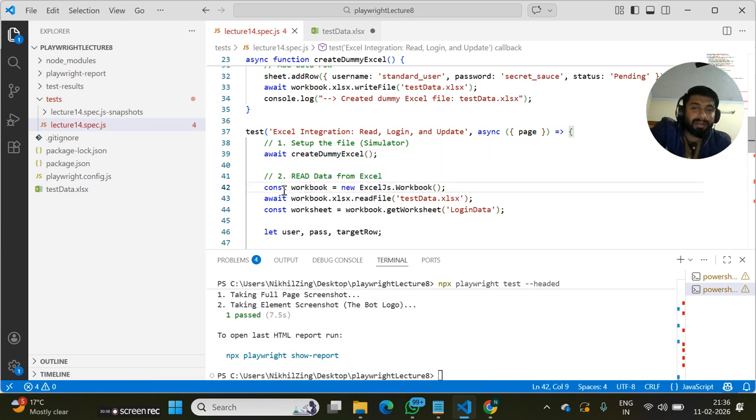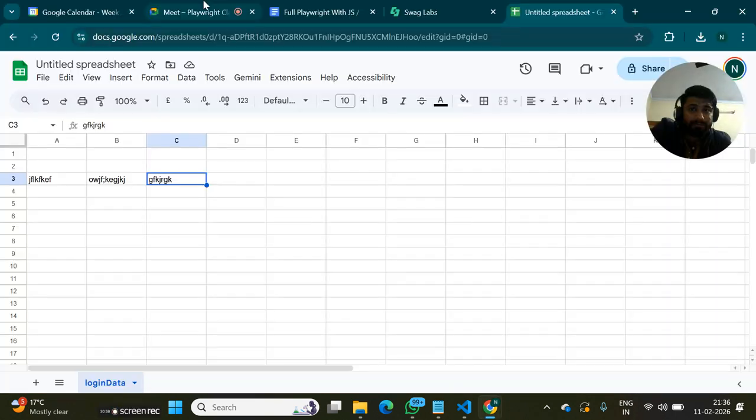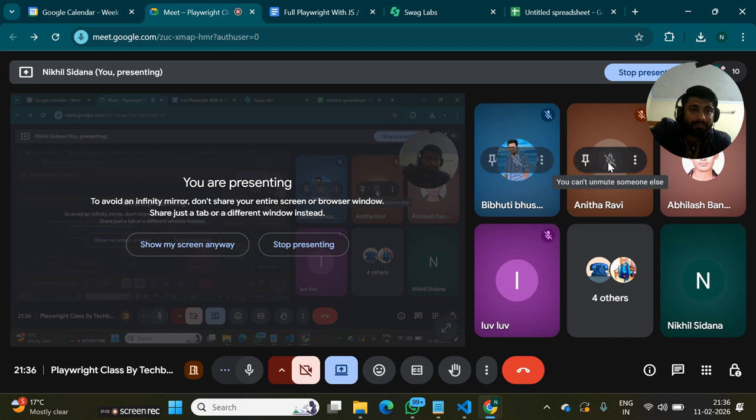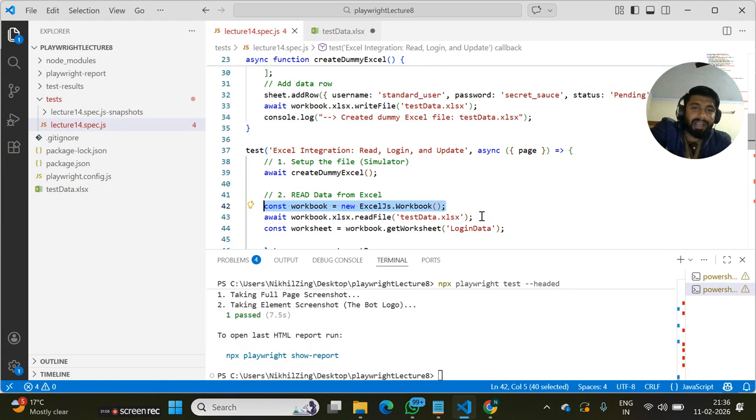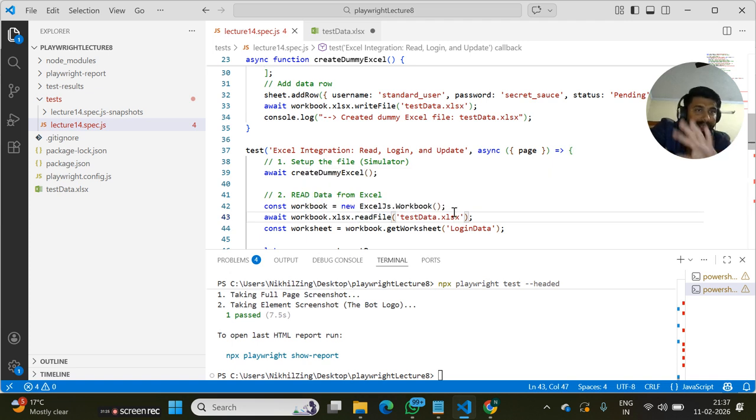And obviously to use the methods of some other class, we need its class, we need an object of that class. So guys, lines number 42 and 43 are clear? Yes. Okay. So now to read the file, we have called the whole Excel.